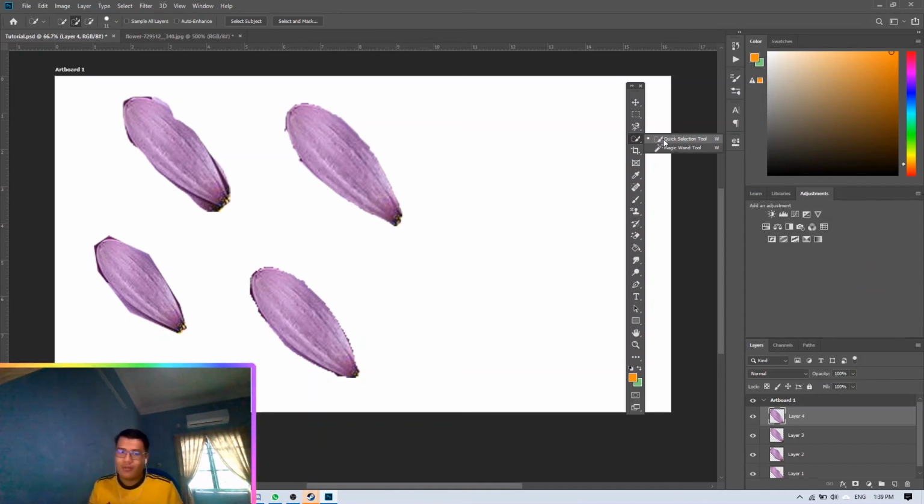Okay, so there you go, the two most fundamental basics in Photoshop that you will use a lot in your next project.